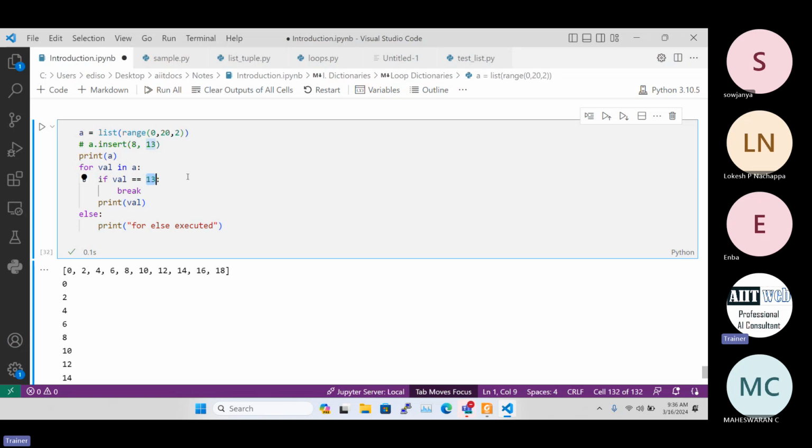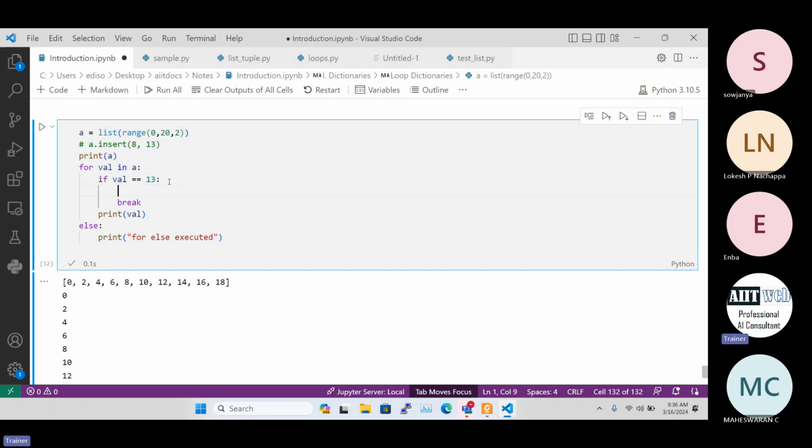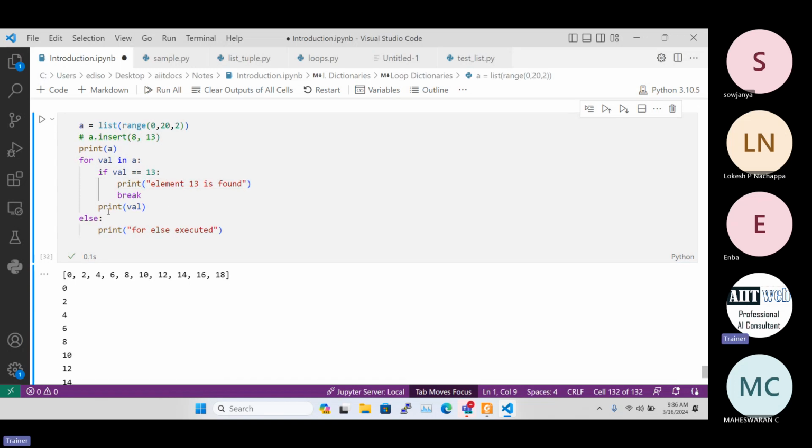So if the element is found in this list, we are going to break the statement saying 13 found in this list. I'm just going to change this logic saying element 13 is found. If it is not found, we have to have a condition. If the value is not found, we have to write a logic. We have traversed through the list and we couldn't find it.